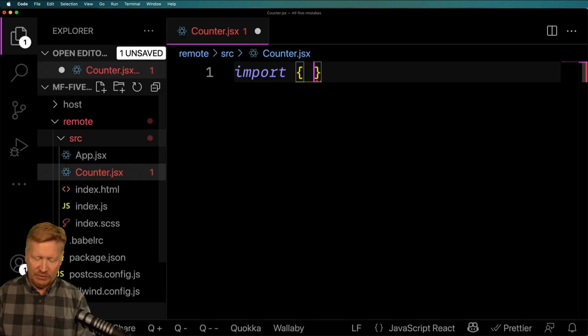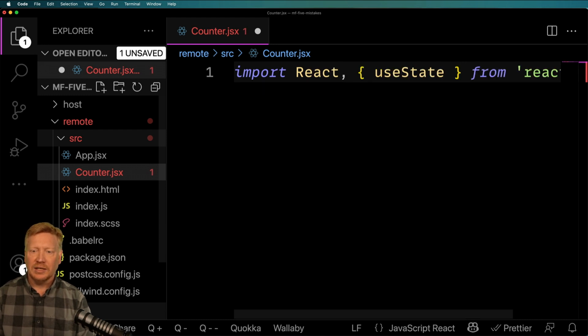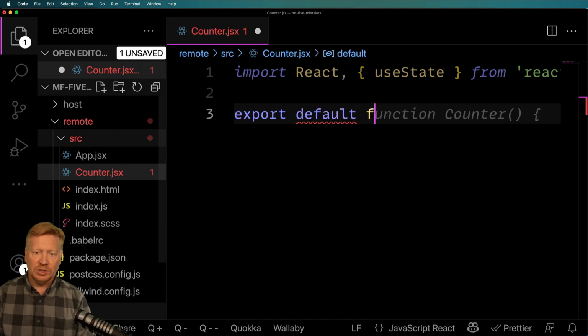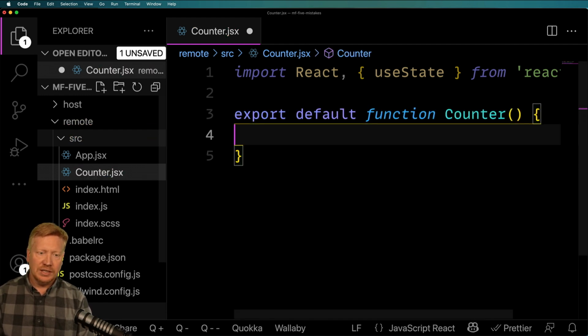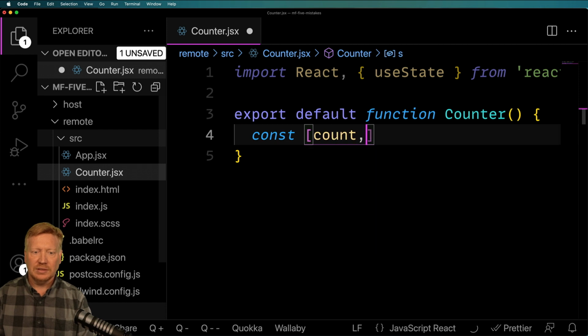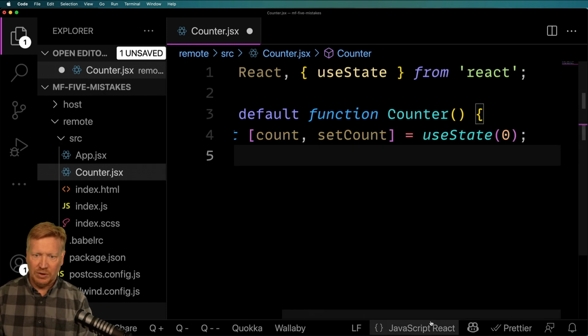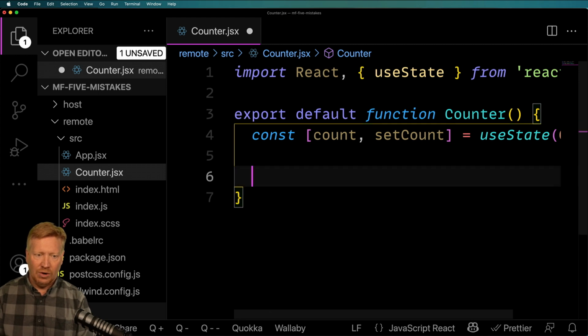So let me see if I can speed run counters here. I'm going to bring in React. I'm going to bring in useState. And that's all I need for a counter. And then I'm going to export a default function called Counter. And then it's going to have a count and setCount. Wow, okay, well, GitHub Copilot's going to help me speed run a little bit here. Good, starts at 0. Cool.